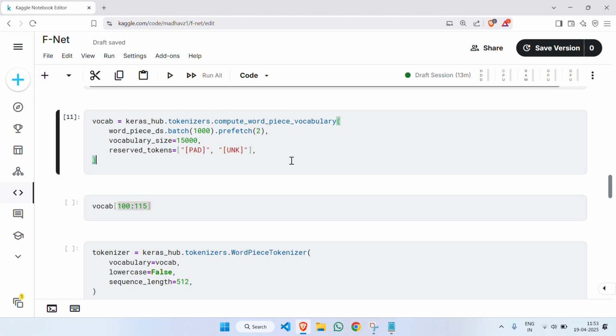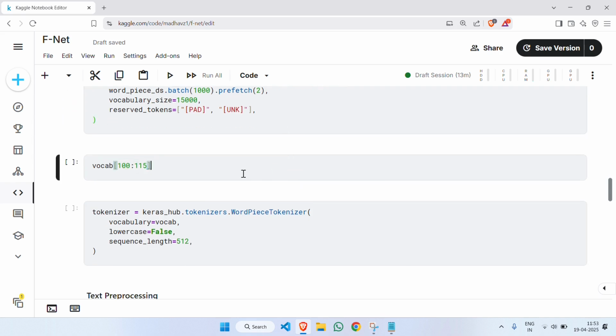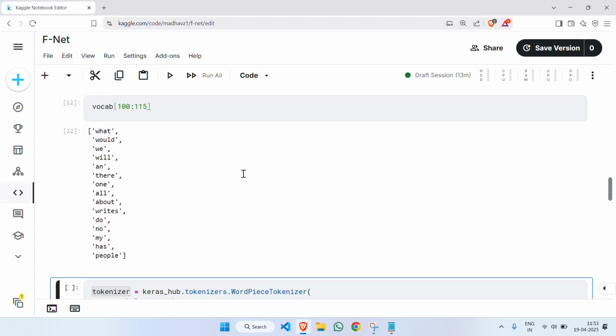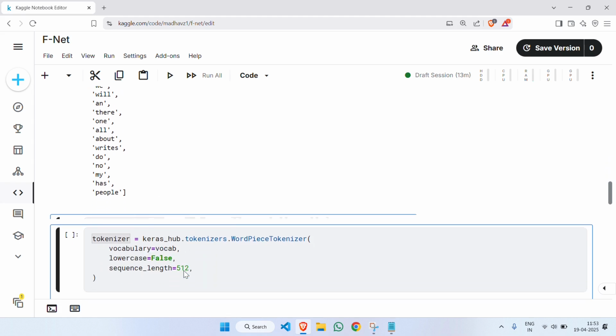Yes, the vocabs are computed successfully. Let's see the vocabs present between 100 and 115. So these are the vocabs: what, would, we, will, and, there, one, all, about, rights, do, know, why, my, has, people.